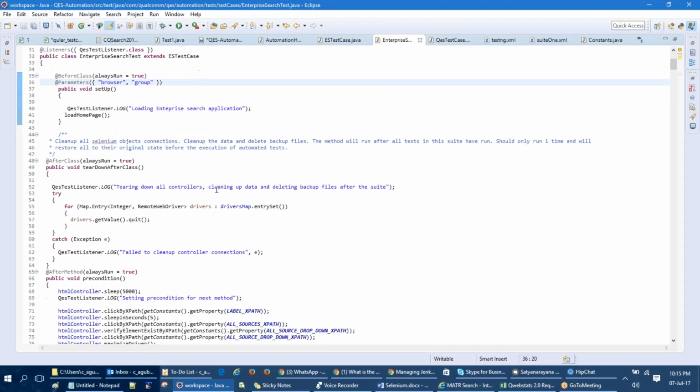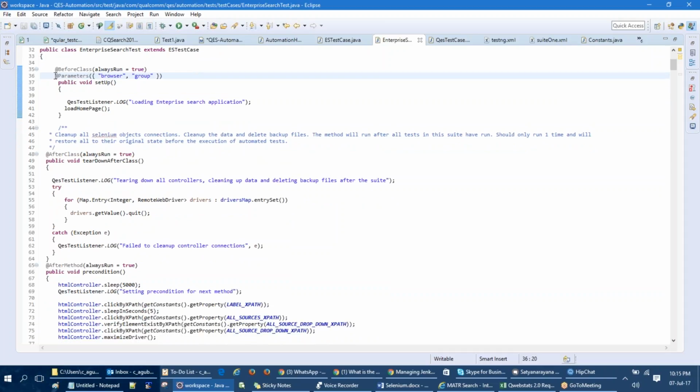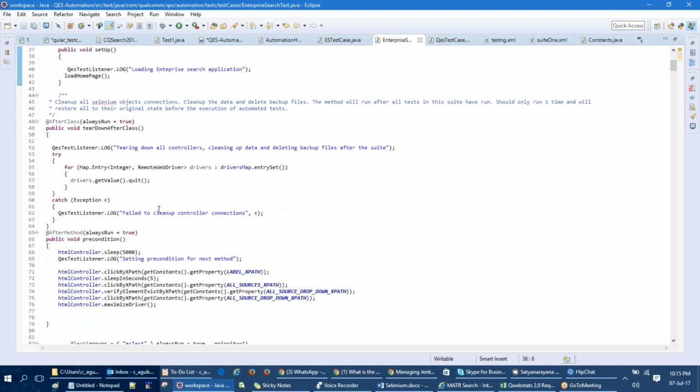Okay, so we just write this at the rate parameters browser, right? Then it will be passed from testng.xml to here, because at the rate parameter is identified as a testng annotation and testng will take care of it.